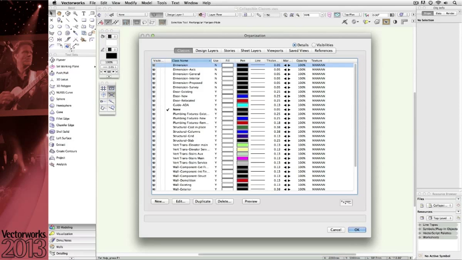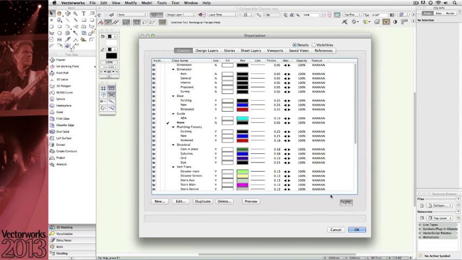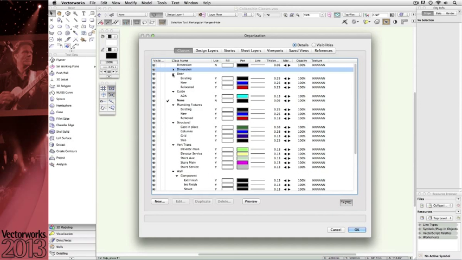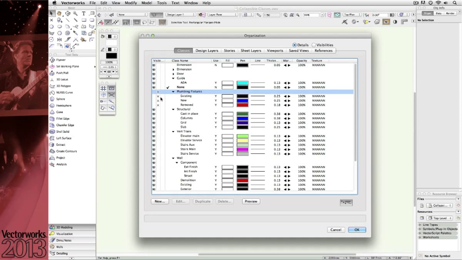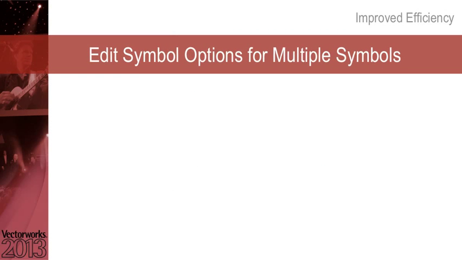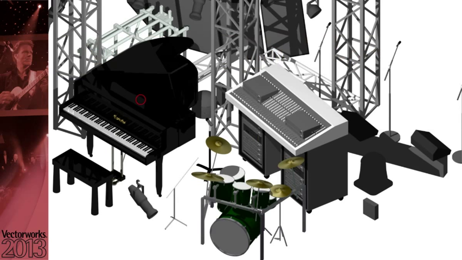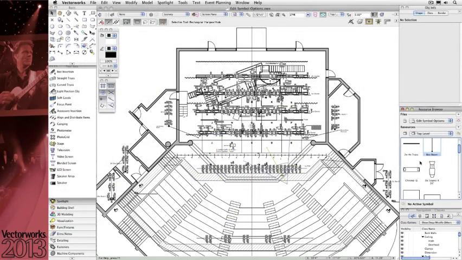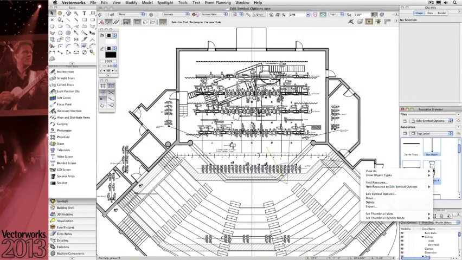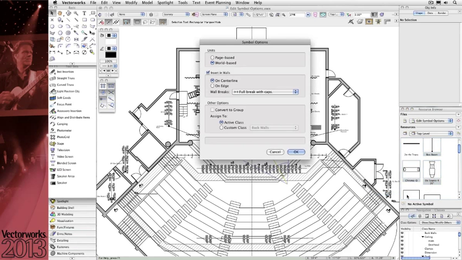You can now choose to display classes inside the organization dialog box and navigation palette in hierarchical form. You'll be able to hide groups of classes you don't need to see. This new feature will help you better manage the dozens or hundreds of symbol option changes you make. For instance, from the resource browser, simply select multiple symbols, open your context menu, and apply changes to all. It's just that easy.